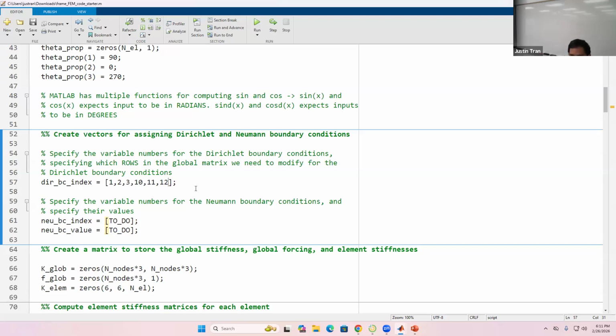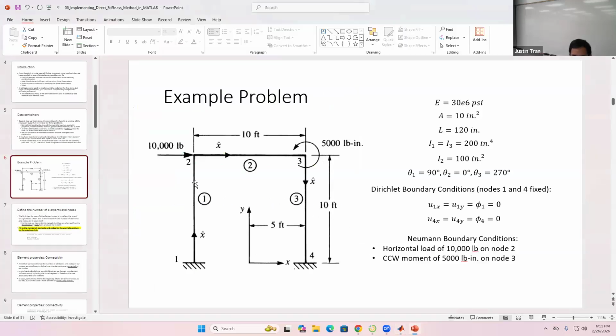Same thing for the Neumann boundary conditions. We need to go back to our figure here and see which degrees of freedom our 2 forces are going to modify. The first thing you can see is that we have a horizontal force on node 2. That means F2x is going to be 10,000.